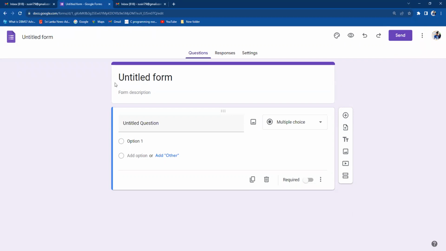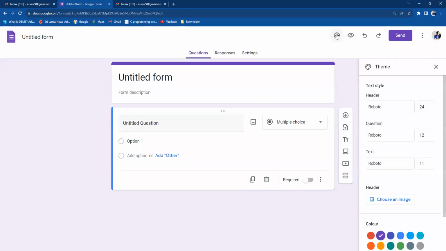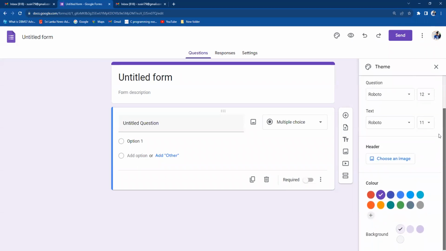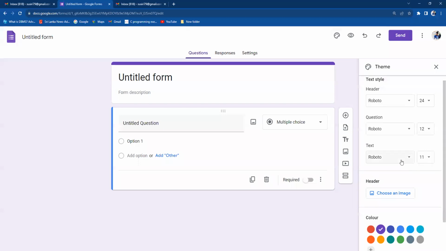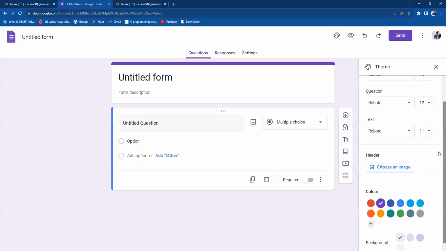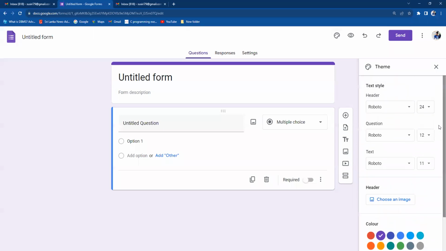In the first part, you can give a title to your form, right? Before that, there are some options in your right-hand side top corner. You can customize your theme before creating the form. There are several options to customize your Google Form. You can add colors, change the font, change the font size, and choose a header image. Likewise, you can do several customizations, right?